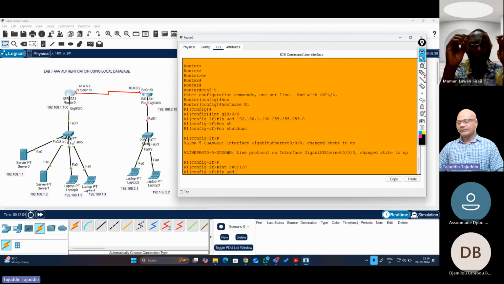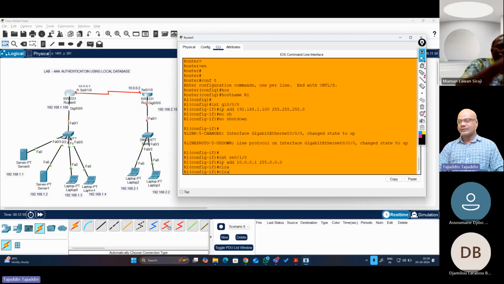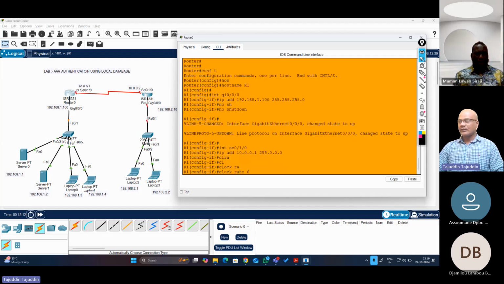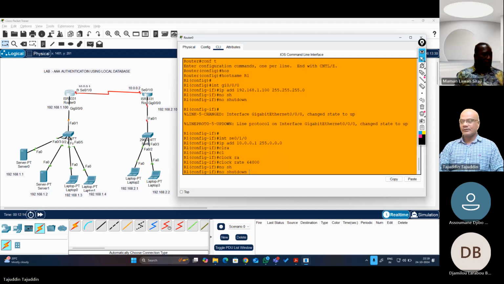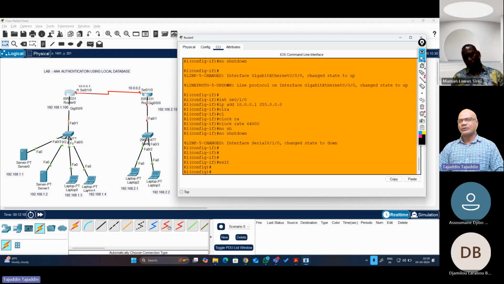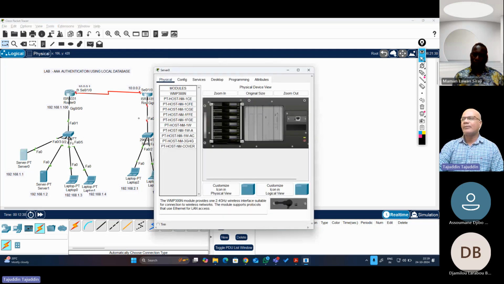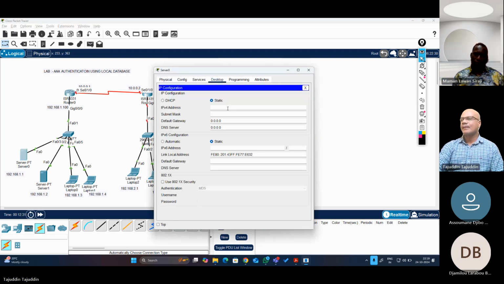Pay attention, guys, this is a very important lab. This is a serial interface, so I'll give the clock rate. Okay, we have done this one. If you want, we can give any DHCP configuration for the server. I will not give DHCP configuration because we'll manually give IP addresses for these PCs.